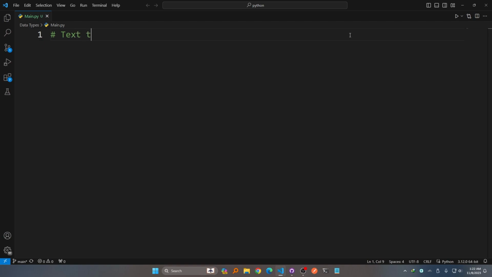We have text type and we call that string, and we represent that as str, all in lowercase. All right. So any kind of word or any kind of sentence or any kind of paragraph, any type of letter can be considered as a string. Let me give you an example first.